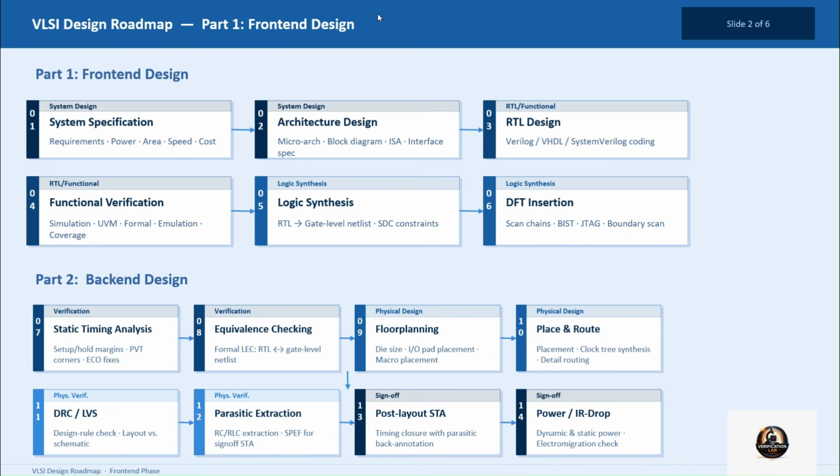Fine. Then the 12th stage is parasitic extraction. The extraction of wire resistance and capacitance. At the advanced nodes, wire delay dominates timing. Okay.